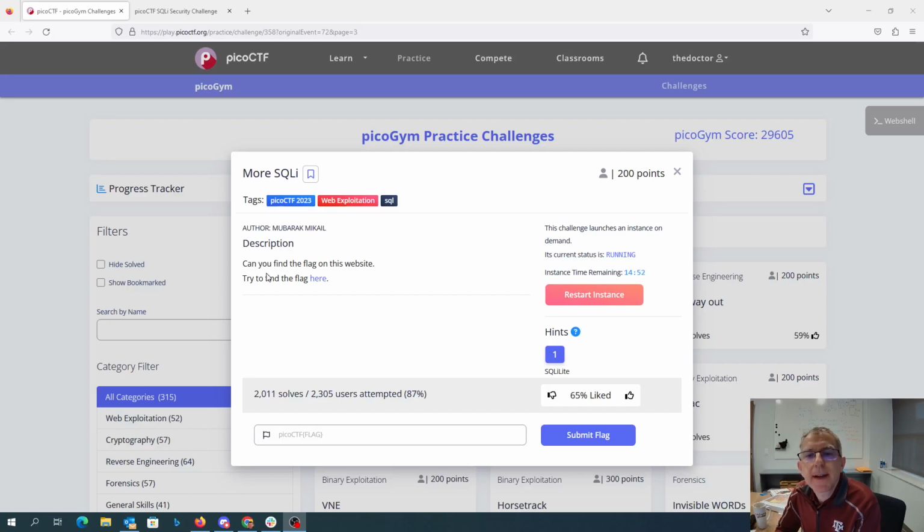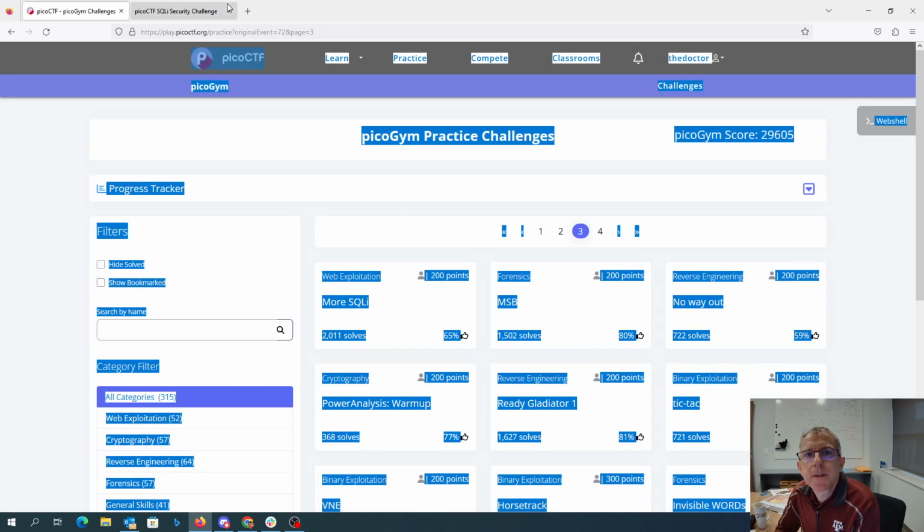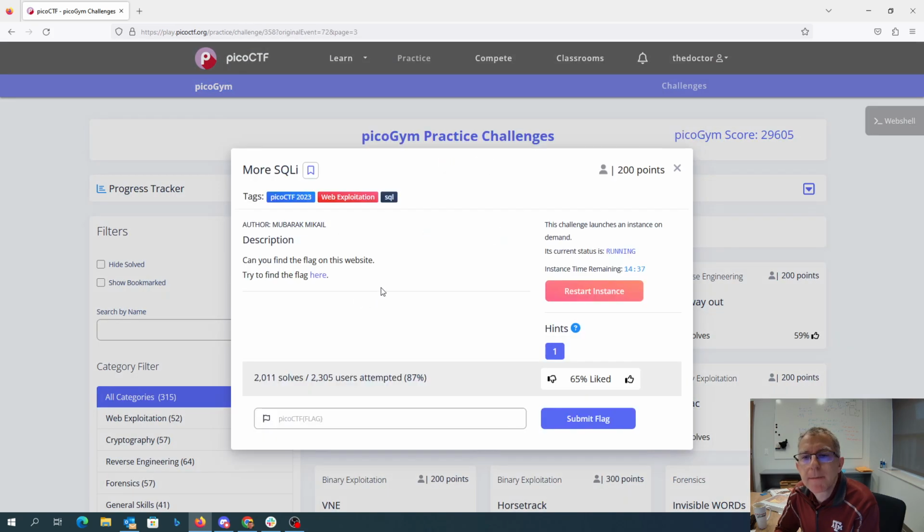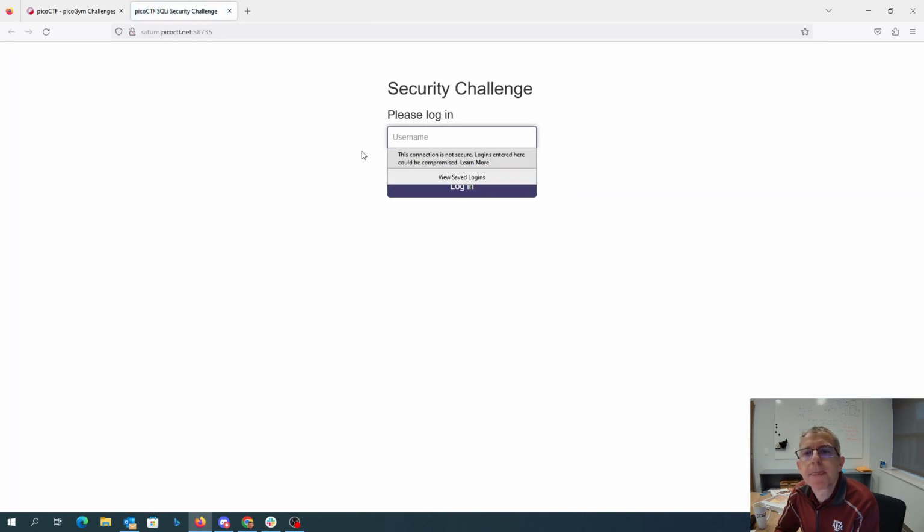More SQLi. Can you find the flag on this website? Try to find the flag here. Hint, SQLi Lite. All right, let's go to that website. Please log in. Okay, let's try A and A.